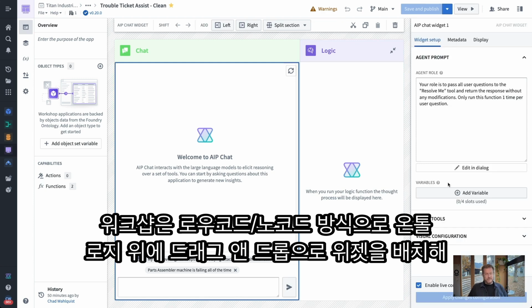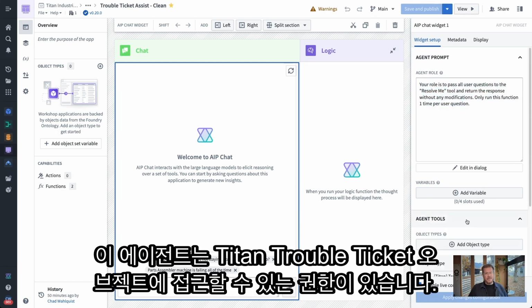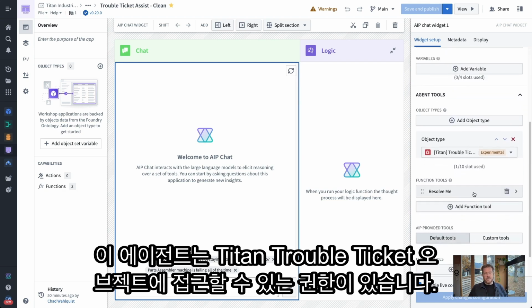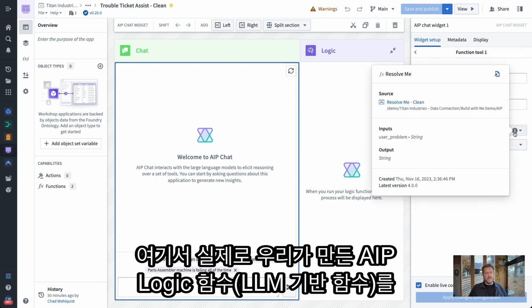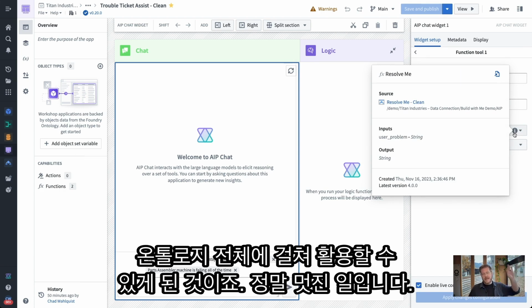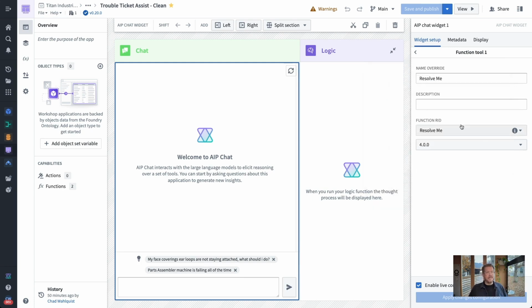This cool chat widget, which I think was really what we're calling our Copilot constructor. This is where I can put, hey, this is your system prompt of the role of this agent. The agent has tools, and so it has access to Titan trouble ticket objects. And so if we click on this real quick, you can see this is actually the function we created, the AIP logic function, the LLM backed function, that it has access to. So now I've got a chat agent that has access to an LLM backed function that has access to a semantic search function that can move across my ontology. That's pretty freaking cool. I'm just going to say it.